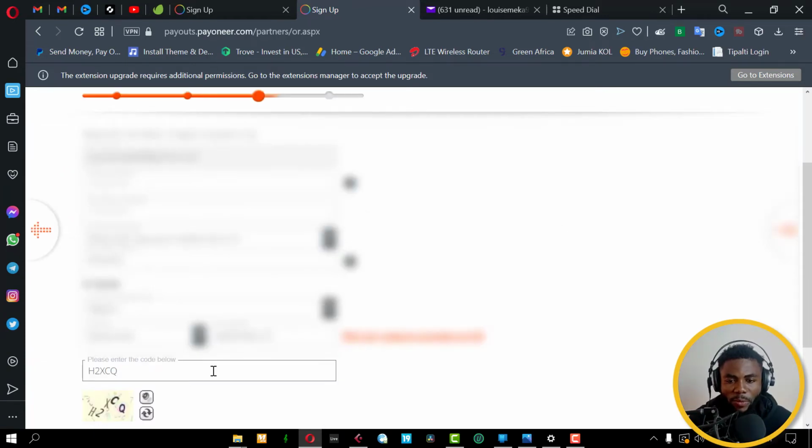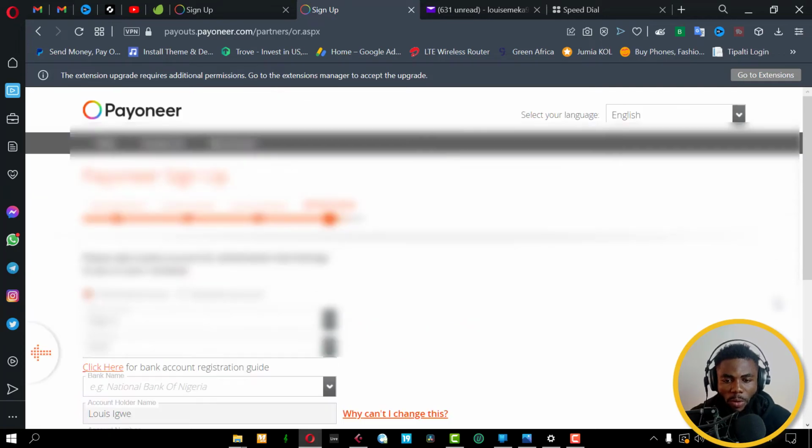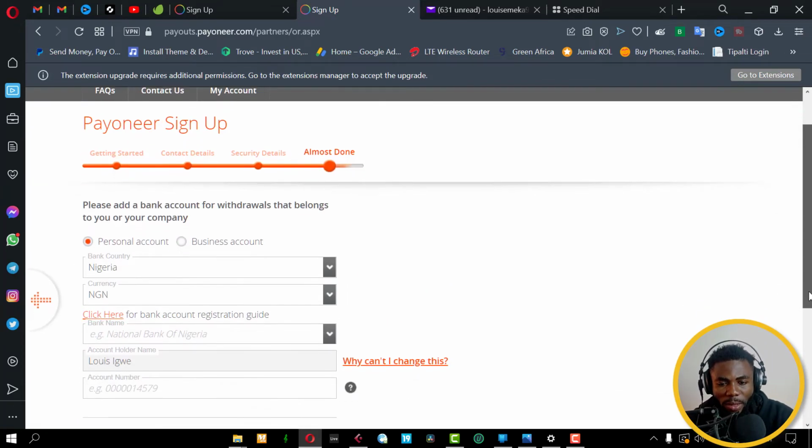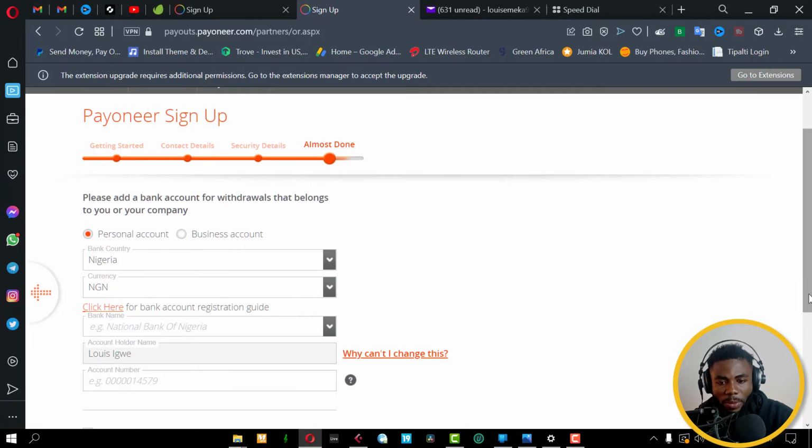So now you can see we have entered in our email, our password, a security question and the answer to the question, and then provided our means of identification and the number for that, and then the code. So once we click on next, we are going to get to the final stage where we select our type of account, a personal account or business account. So we're going to go with personal account.